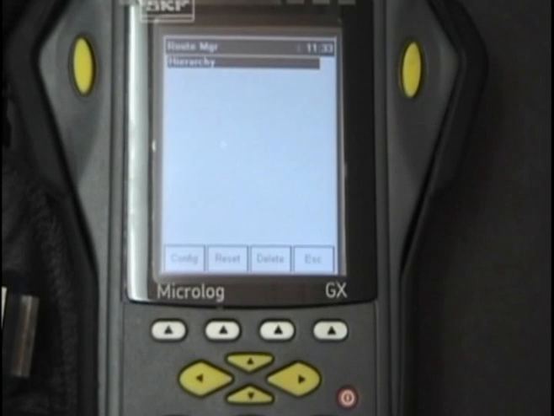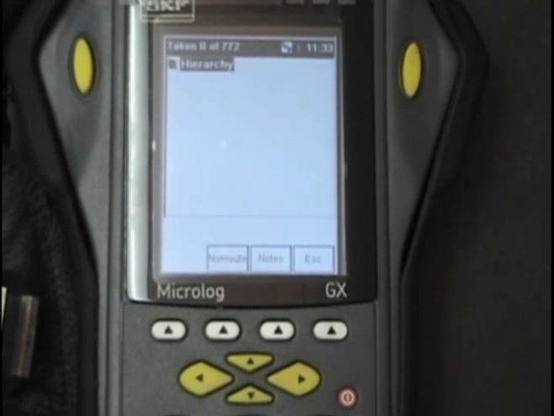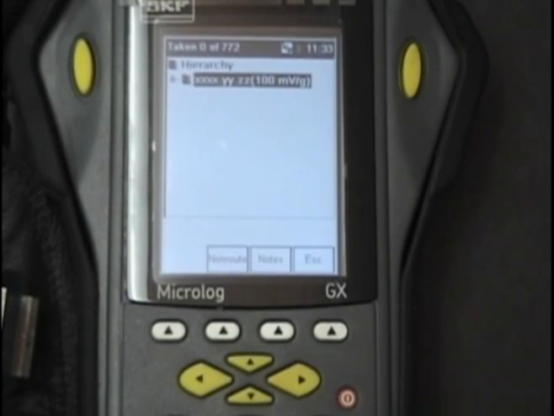Hierarchy will appear and be highlighted. Press the right arrow key. Press the right arrow key again, and you'll see a serial number and sensitivity that should be identical to that on our transducer. If it is not the same, return the unit, get another one, and use it on the test. If it is the same, go ahead and use this one.